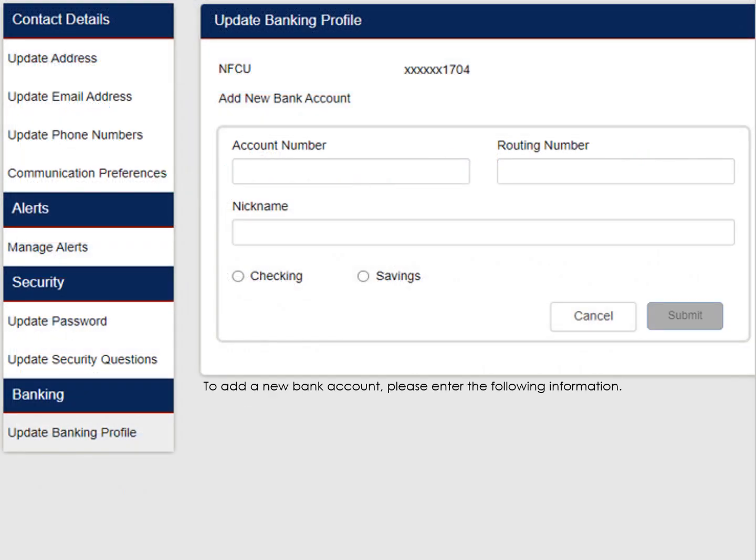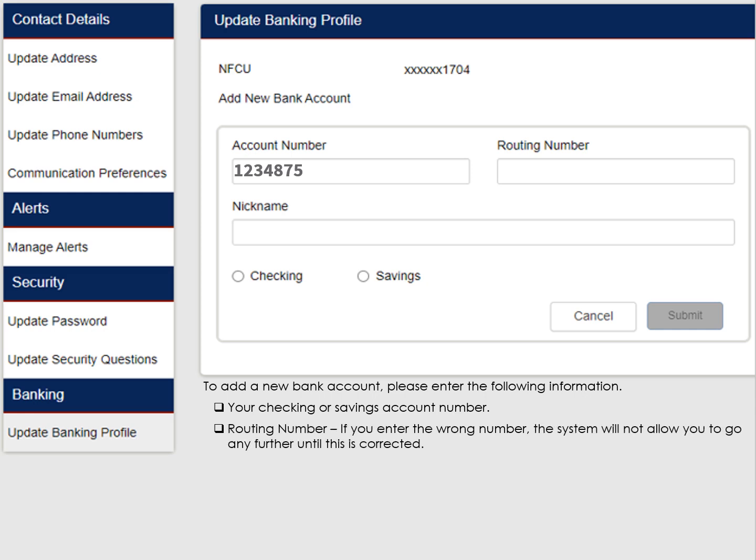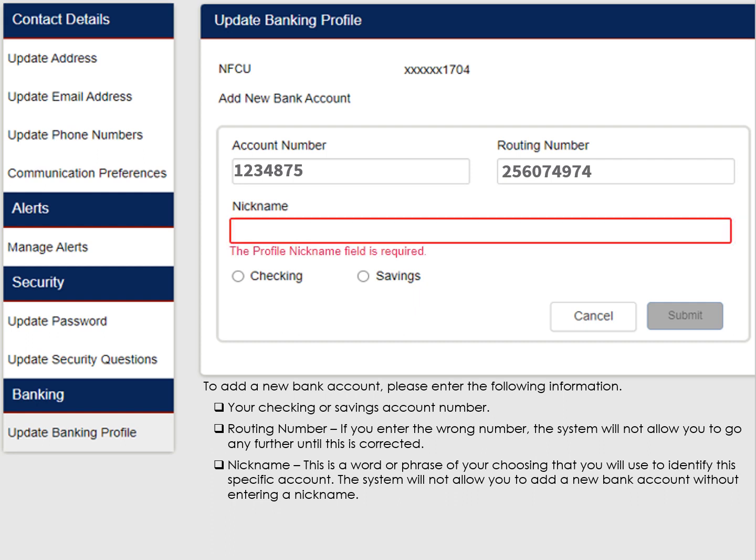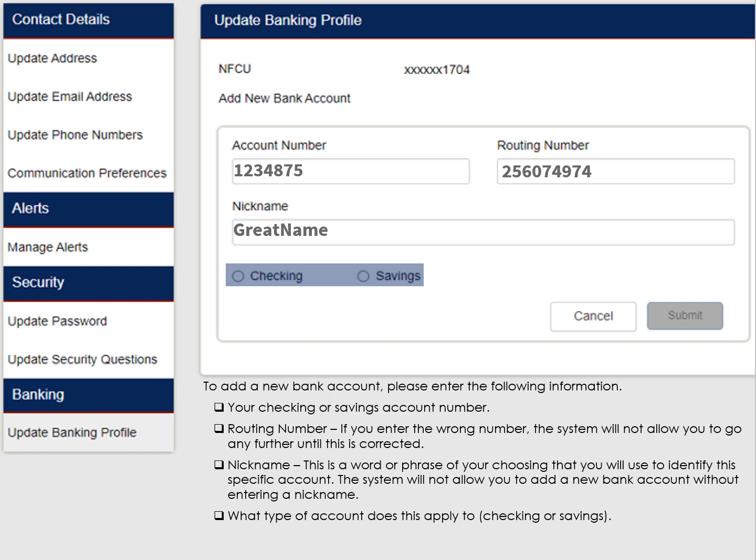To add a new bank account, please enter the following information: your checking or savings account number, routing number. If you enter the wrong number, the system will not allow you to go any further until this is corrected. Nickname. This is a word or phrase of your choosing that you will use to identify this specific account. The system will not allow you to add a new bank account without entering a nickname. What type of account does this apply to, checking or savings? Once all the information is entered, click on Submit.